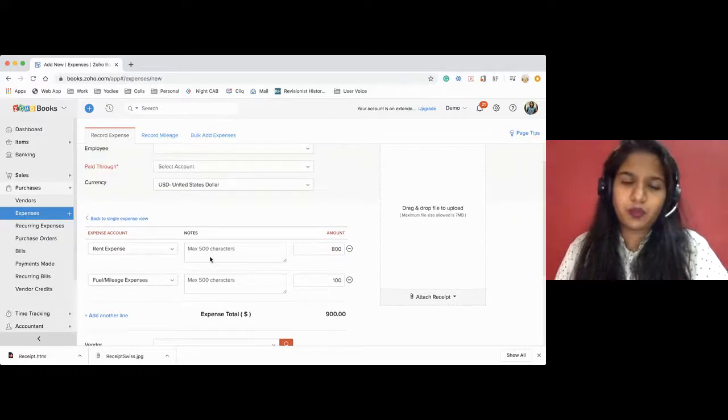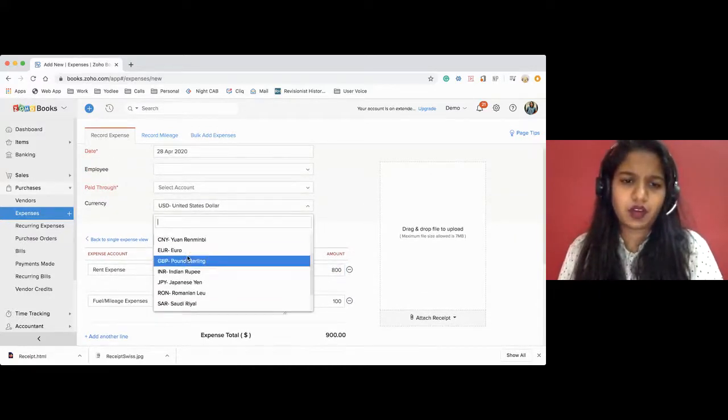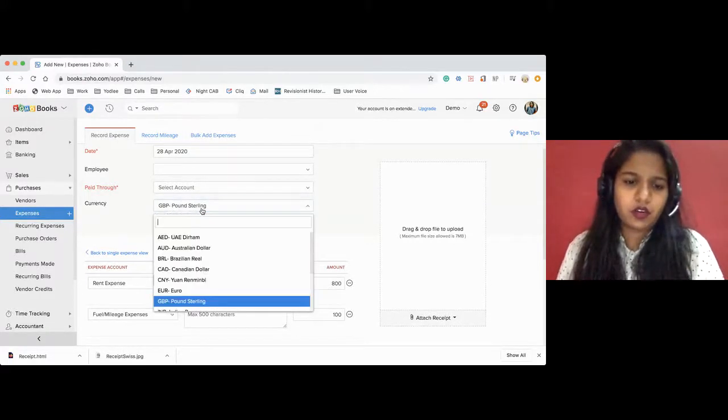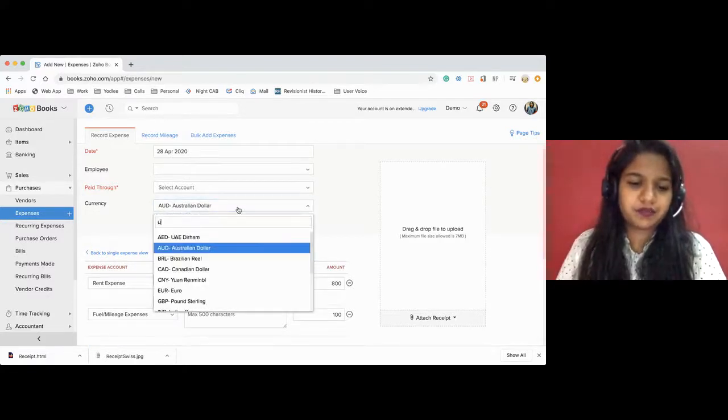This will be in your base currency. If you want it to be in a different currency, in a different account that you had created, then you can change your currency here as well, or you can just maintain it with your base currency.